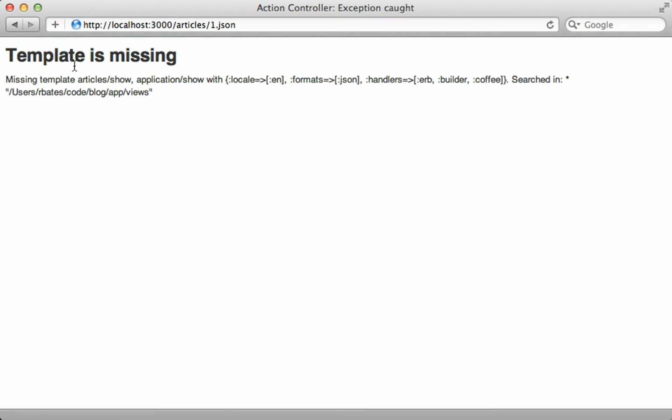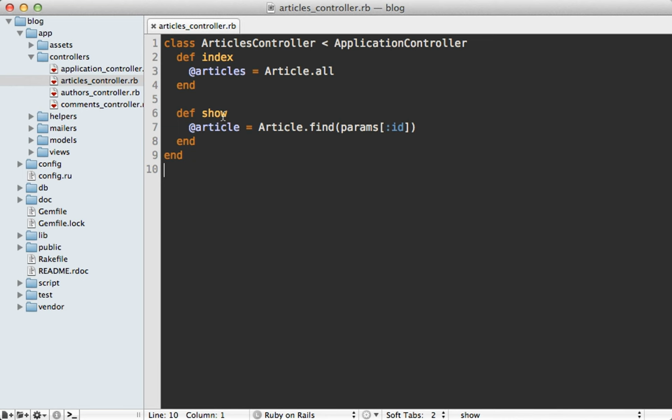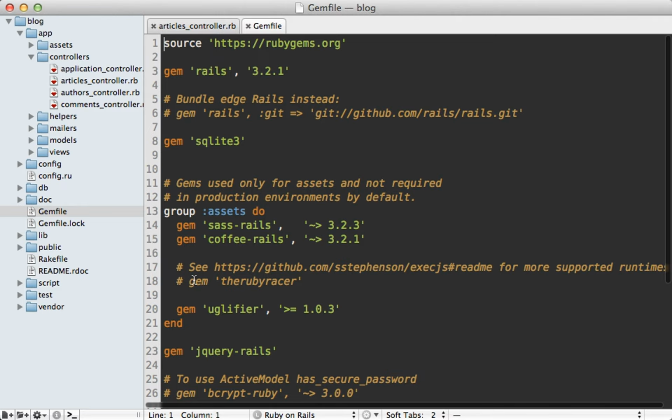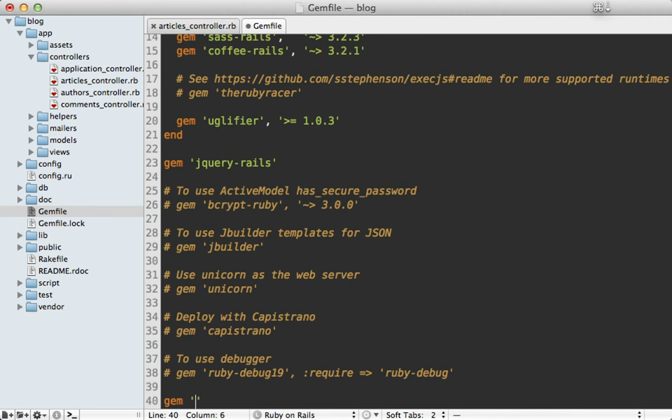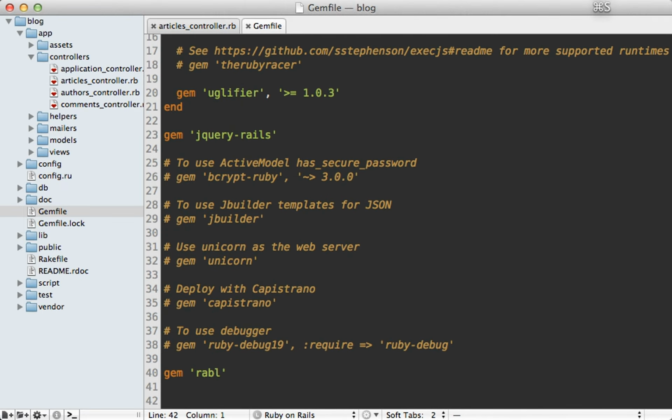Now currently I get a template missing error because our Rails app doesn't know how to respond to a JSON request. Now I could go into the controller and make sure that controller action responds to JSON and just convert the model directly to JSON, but here let me show you how to do this using the Rabl gem. First I'll go into the Gemfile of my application and then add the Rabl gem to the bottom here, and then make sure to run the bundle command to install it.